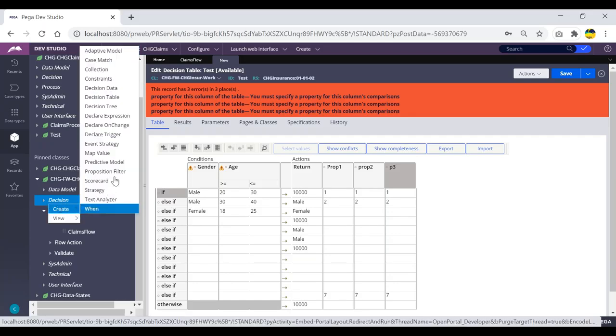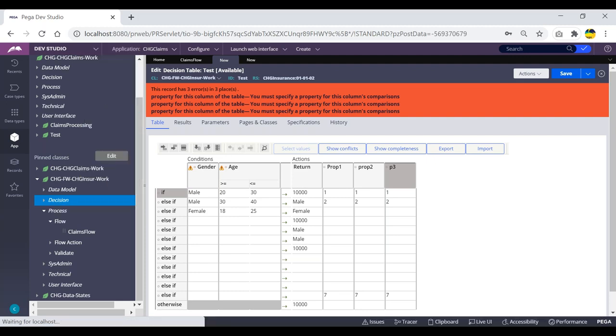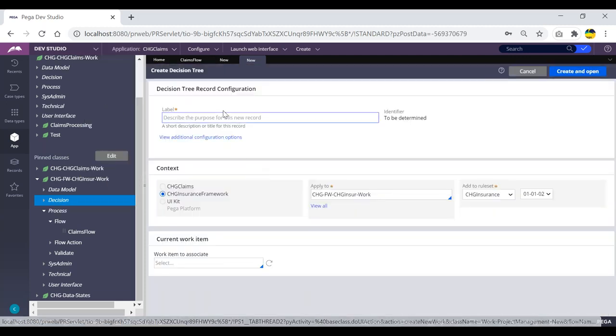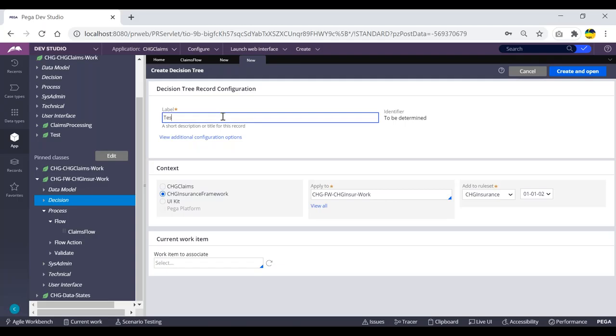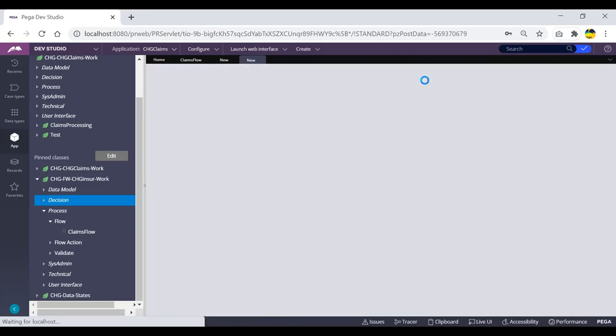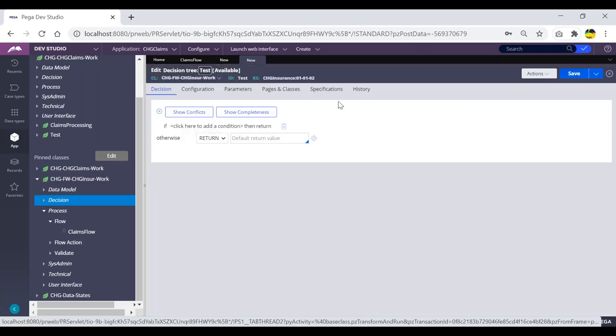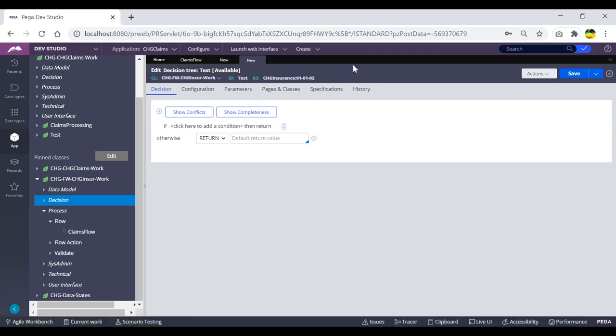So this also can be created under the decision category, and this decision tree can also be called from many places. We can call this from a decision shape, an activity, or a decision table, so all these places. So this is how a decision tree will look.